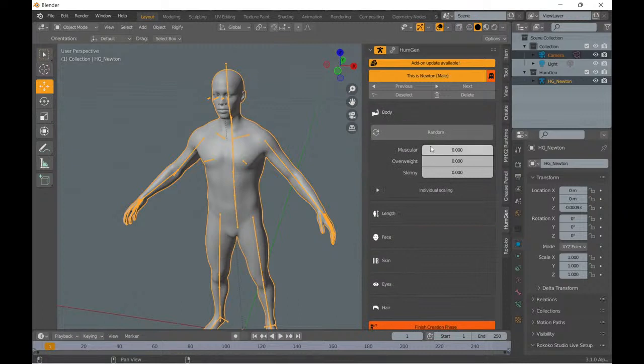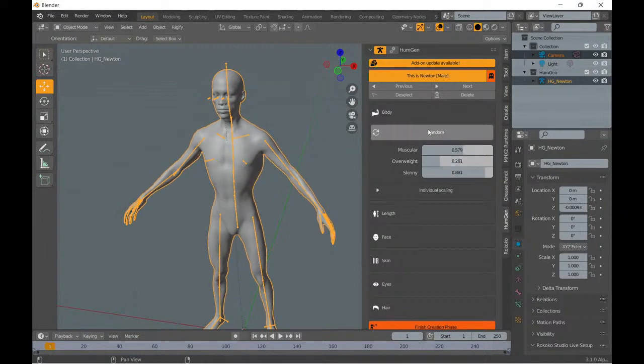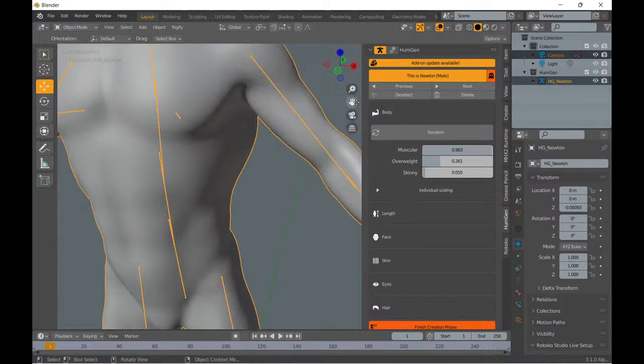So we'll go to body. Let's go with random, but you can add muscles, you can add weight, you can make it skinny. That looks really crazy. No. That looks okay. So we'll go with that.